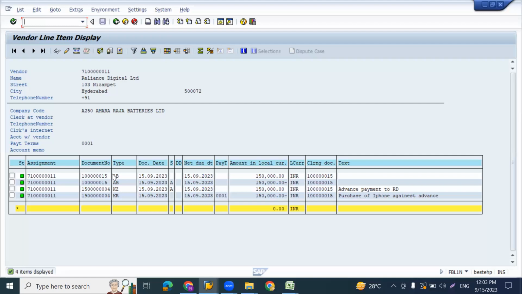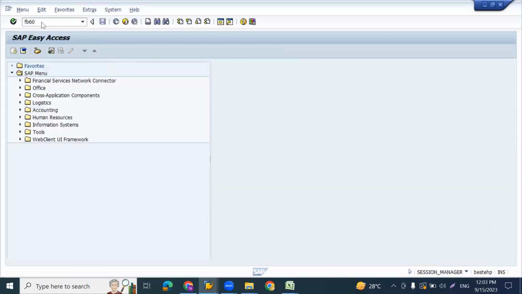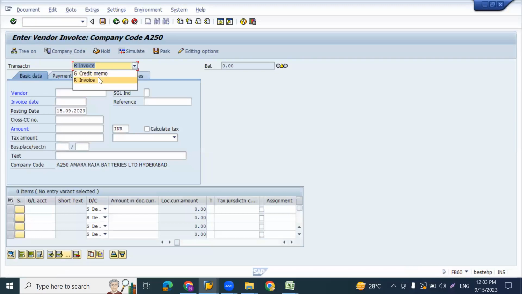In case of price decrease, create a credit memo. That is one option, credit memo or debit memo. You can decrease that. So in that case, what you have to do is, in FB60, instead of invoice, take credit memo. Then your vendor balances will decrease automatically. Discounts will not be done here because discount will be done at the time of invoice itself.